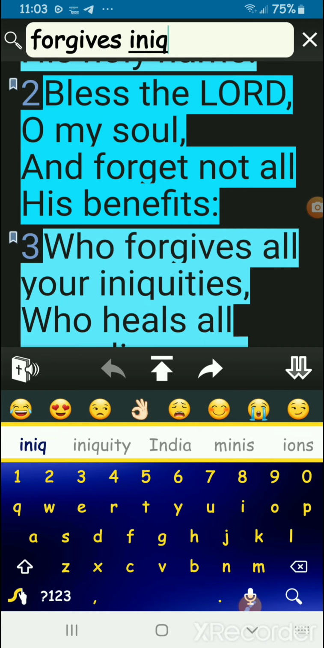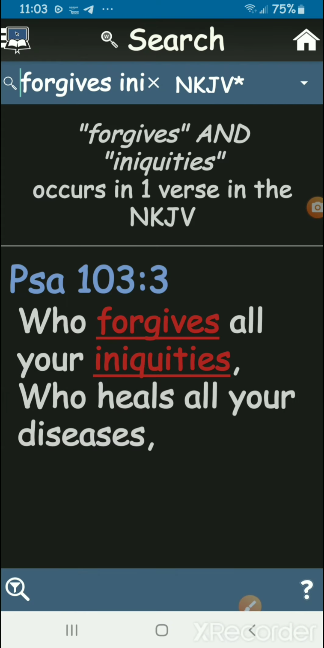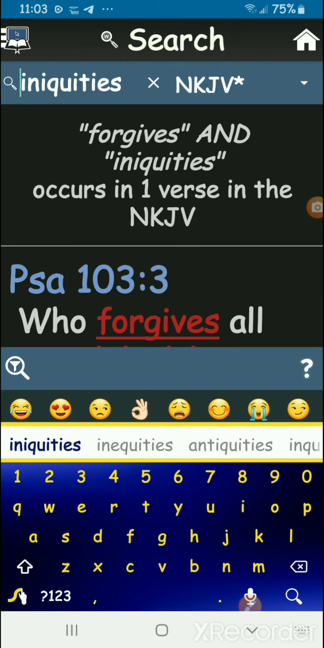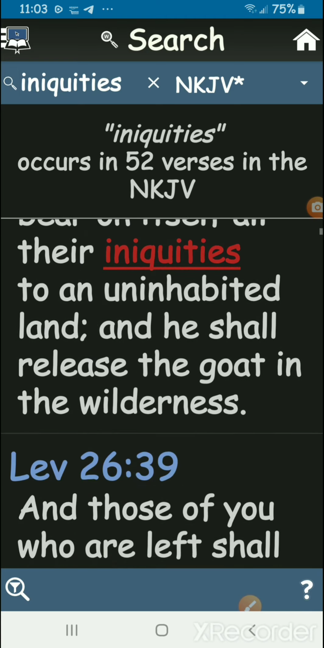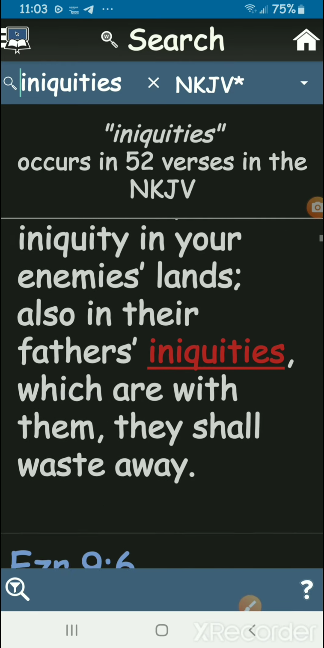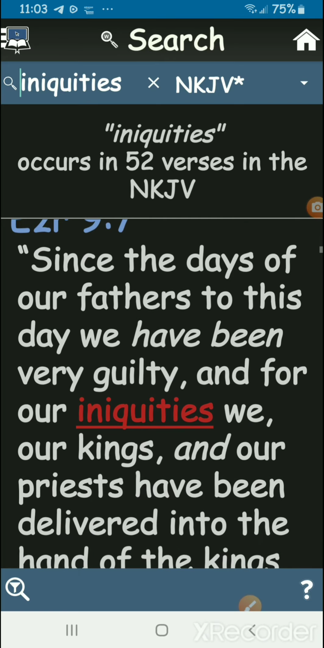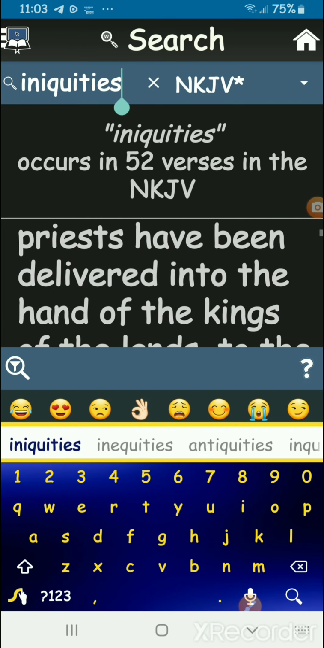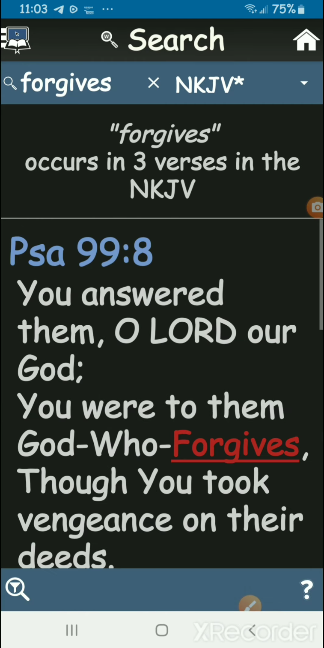Now, if I do not put it in quotes, it will find it even if it's in a phrase. Oh, that's interesting that it only put it in one. Let's do this. I'll just do iniquities. So if you search iniquities, you'll have to go through the scriptures. Okay, now let's do forgives real quick. See, this is the thing. When you start doing these keyword searches, they're so interesting. Forgives.